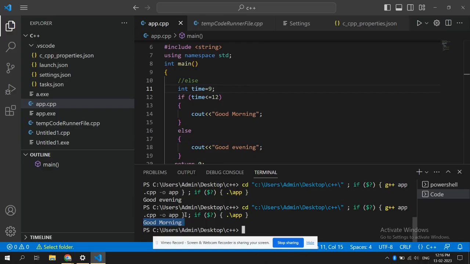Okay. To be simple, the else statement is a specific block of code. Okay, it's a specific block of code only executed when the condition of if is false. Okay, so you need only remember these points.